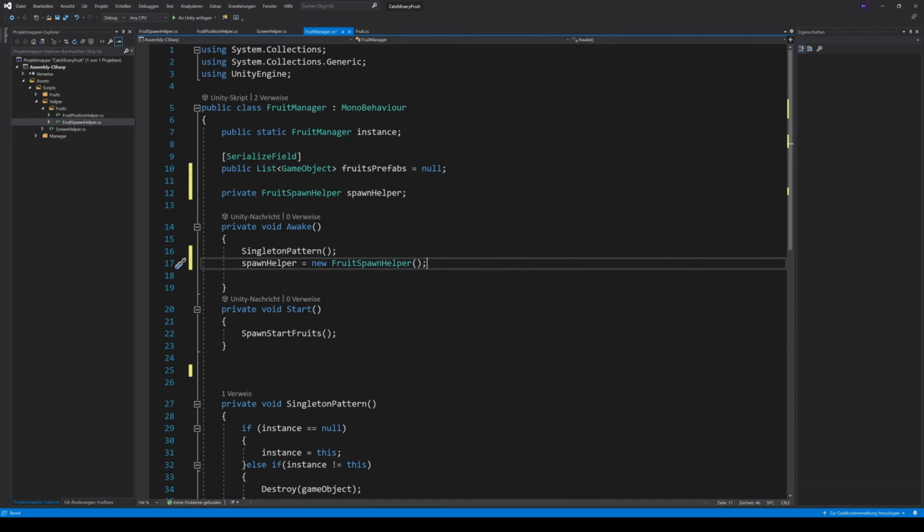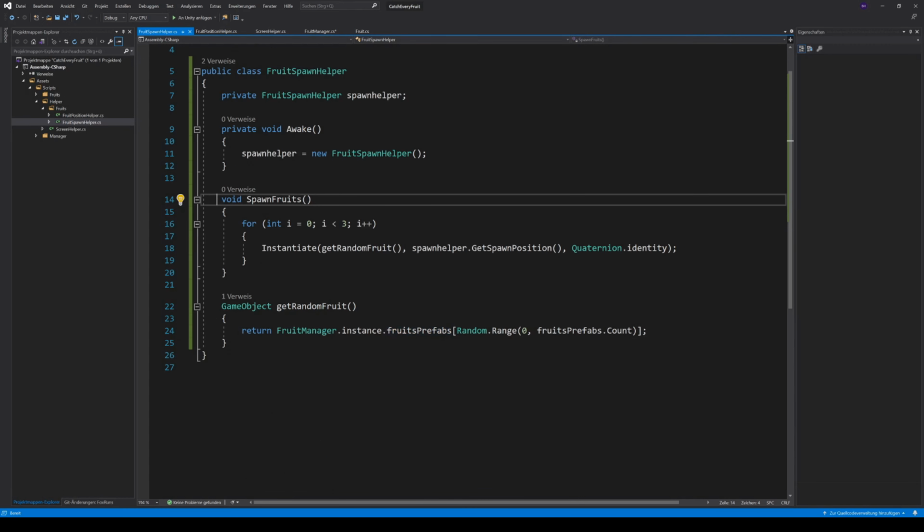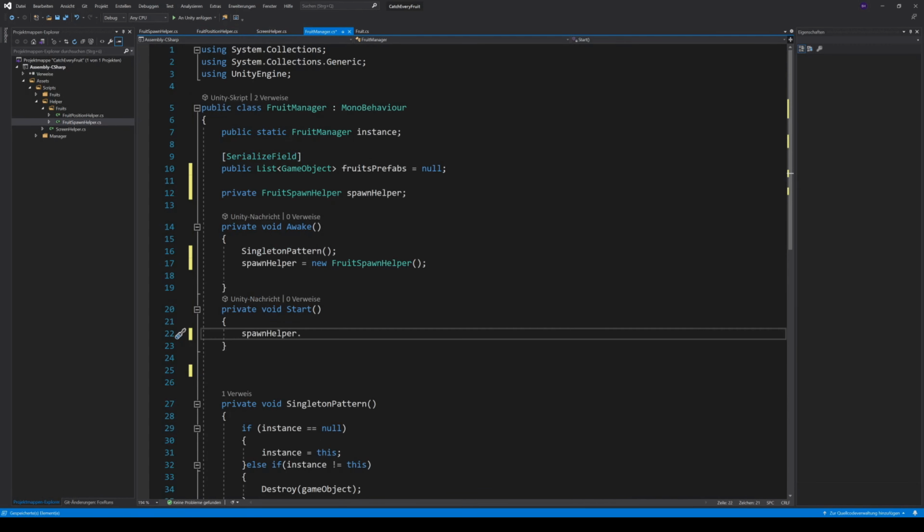Now we can call the spawn fruit method from the spawn helper in our start method. But we forgot to set it to public. Let me fix that in the spawn helper. After that, we really can call a method. So everything is set up.